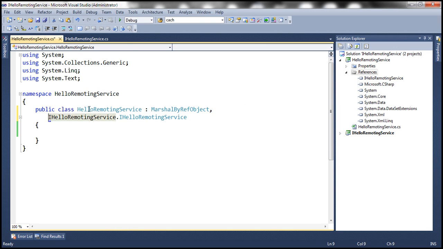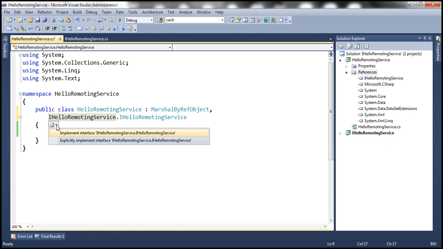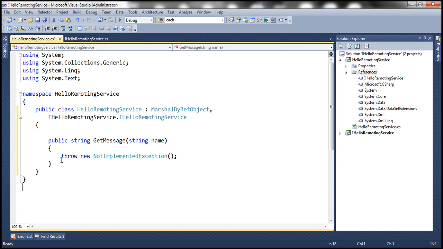So we are making this HelloRemotingService inherit from the IHelloRemotingService interface. So what did we do until now? We have this class called HelloRemotingService, which is inheriting from MarshalByRefObject and then the interface. Okay, now we need to implement the method that is available in this interface, and to do that, click this arrow and then select this option, implement interface. Okay, so all this method is going to do is return hello plus the name that is coming into this function. Alright, that's it. We are done implementing the service.